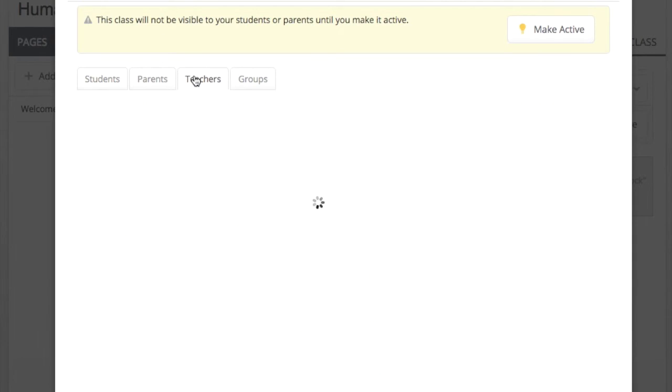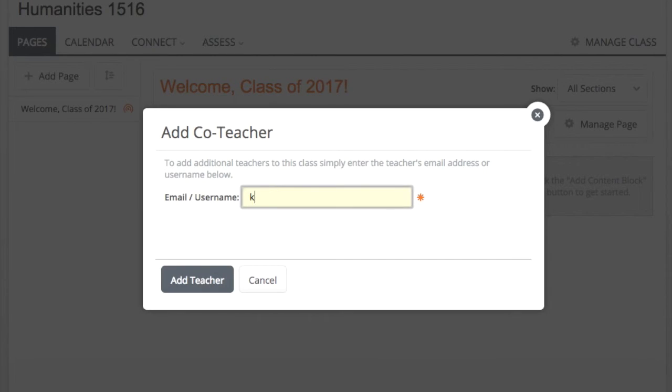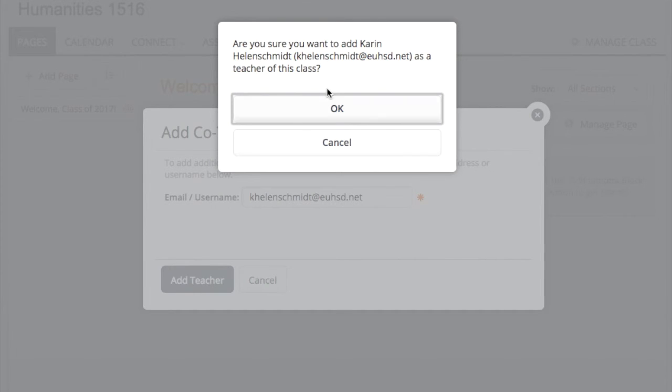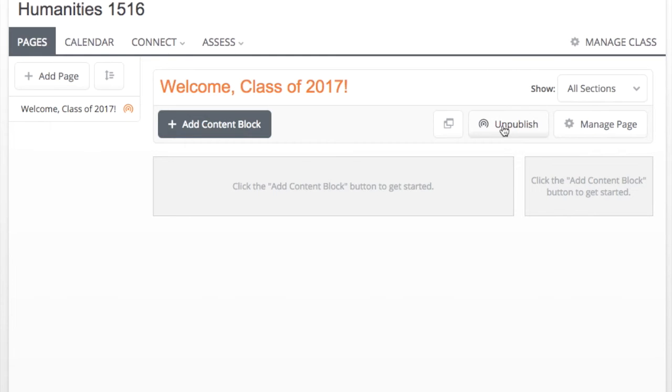So you can add teachers by going to the Teachers tab, clicking Add Teacher, and then you want to enter the username. So if I were to add Ms. Helen Schmidt to my class as a teacher, I would just type in her name. Make sure it's the .net because that's what works with Haiku. And then you would click OK. I'm going to click Cancel because it's just a test class and I don't want her to get a bunch of emails.